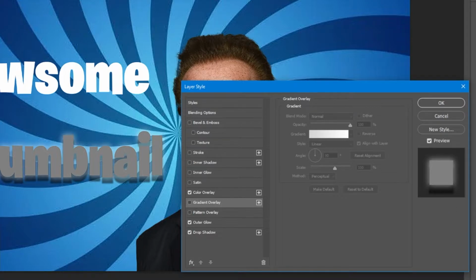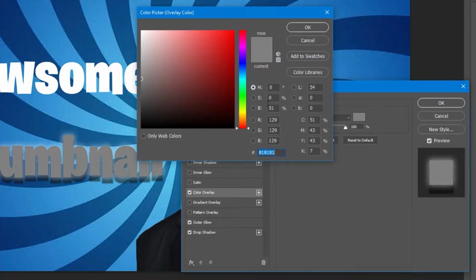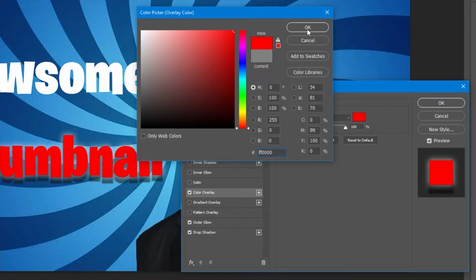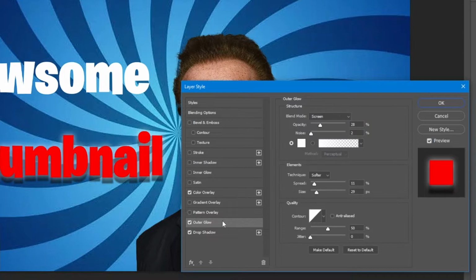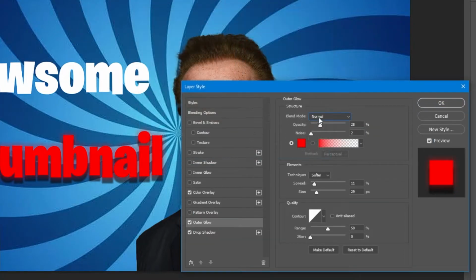Basically you just double click the layer and then it pops up these things. So go to color overlay and then just make it a certain color. Like maybe that looks good. I think red is good. Obviously we've gotta make this red. Ooh, that looks nice. So now it kind of looks cool.